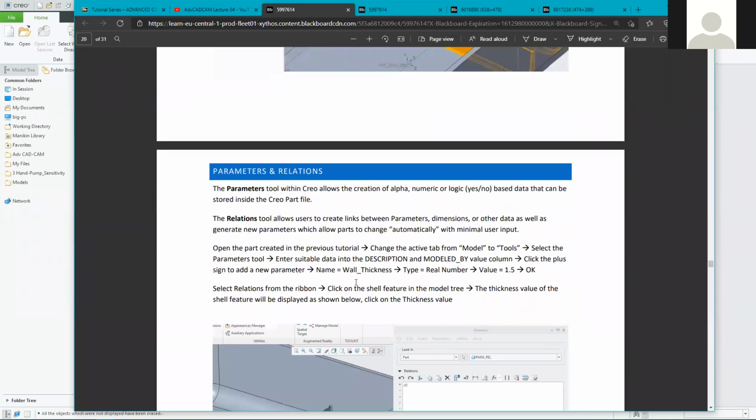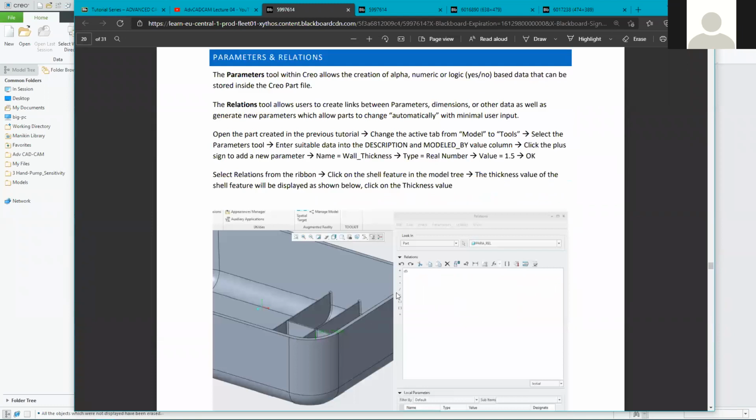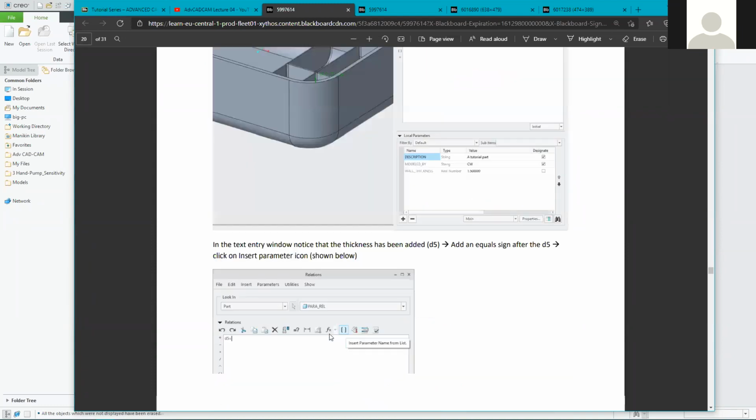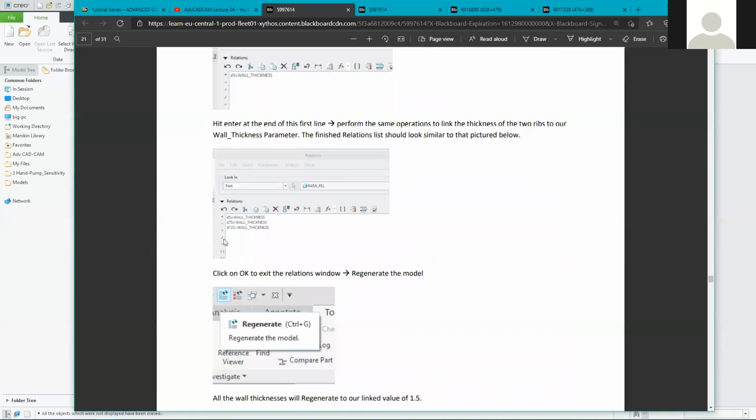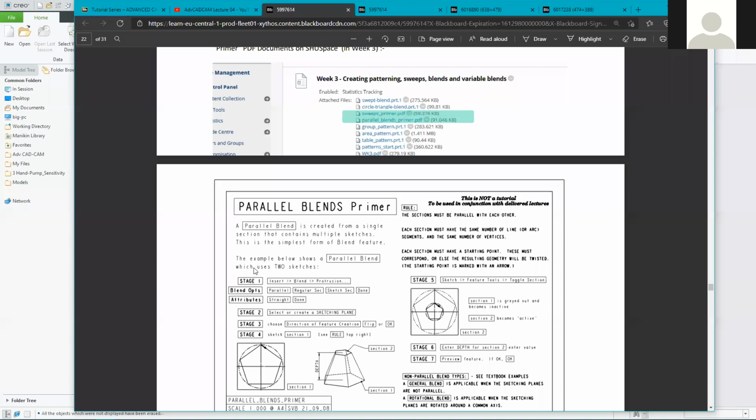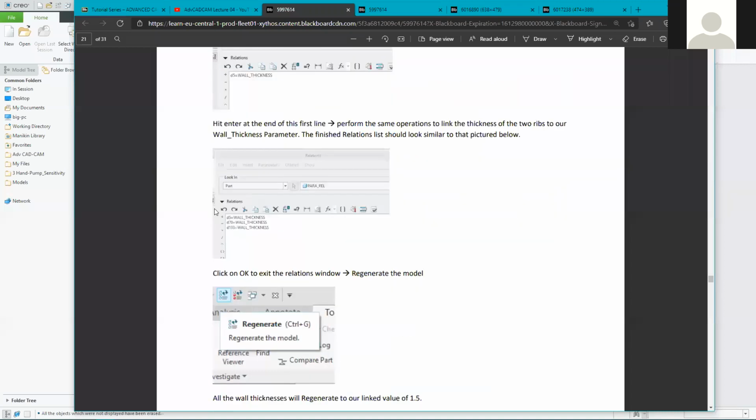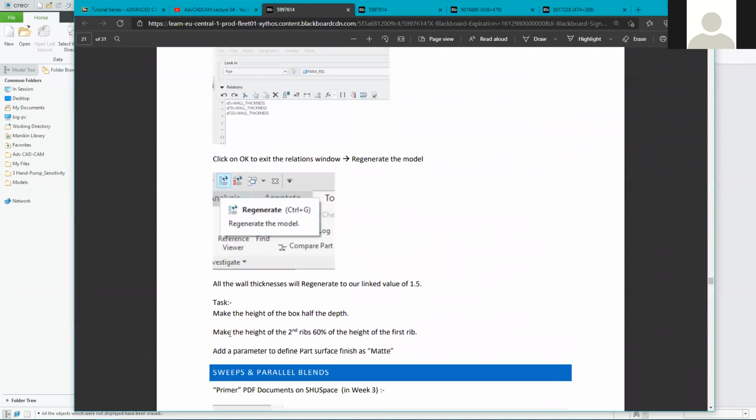And then we're going to take that box through and add some relations between some of the measurements within that design. So we're going to add some calculations essentially. So we're going to tell the system, I want these parameters to equal a certain value that I can set at a central location. So yeah, we'll learn about parameters and relations, and specifically how to use them in Creo. And then that should finish this week.